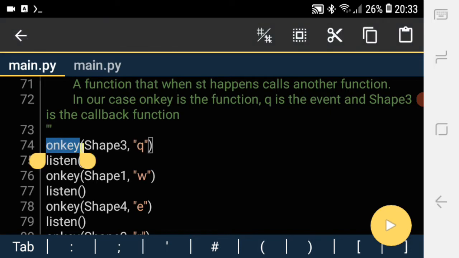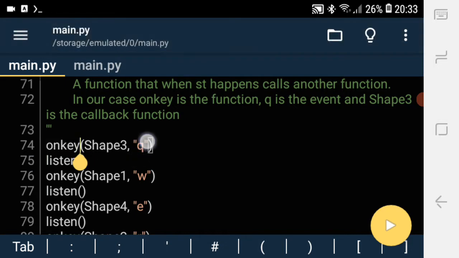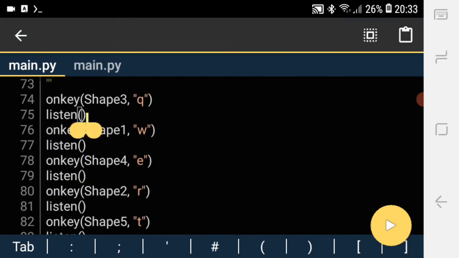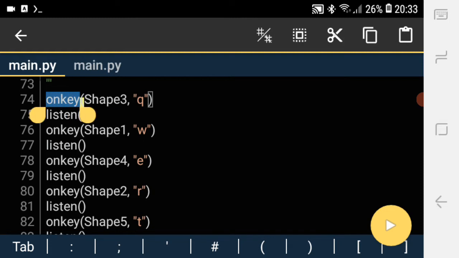So in our case, onkey listens to the key presses, and when the particular key that we called happens, the event is the gate that has been opened for the callback function, which is like the answer to that particular event. So those are all callback functions, and this thing is the main function, and this one is called the event.